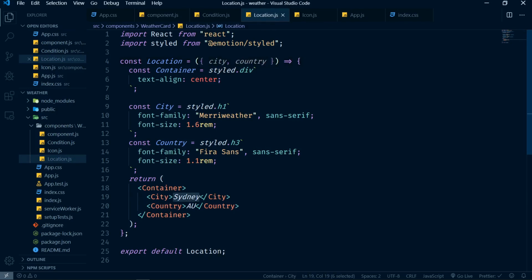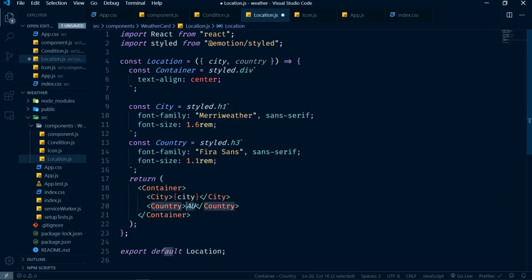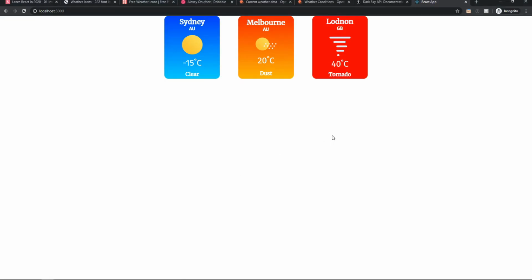Beautiful. And I'm going to replace Sydney with simply the city. And I'm going to replace this AU with country, and we can call it a day. Happy days. That's it. Our weather card is done. So this is the most basic, most static weather card. And yeah, it's basically working now.